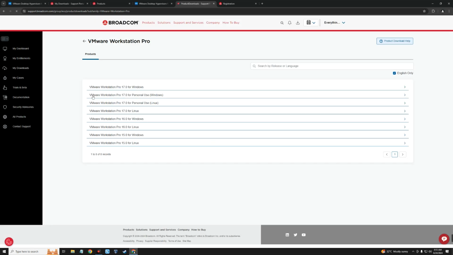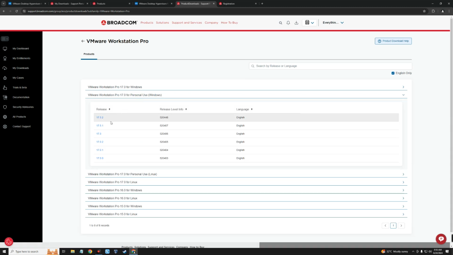So here we go. This is VMware Workstation Pro for Windows, macOS and Linux. Now make sure to select Workstation Pro for personal use. If you go with the Workstation Pro for Windows, it is going to require you have a license, since this is not the personal use version. So let's click on the VMware Workstation Pro for personal use and select the version you want to download.